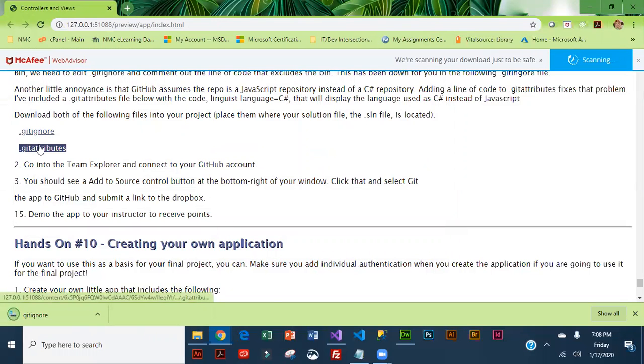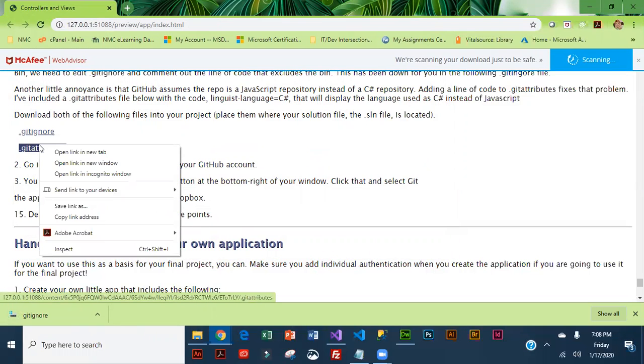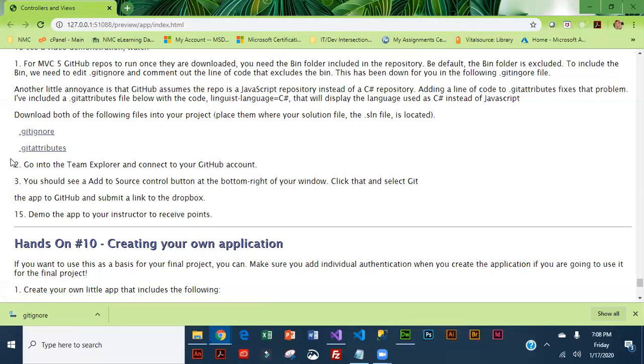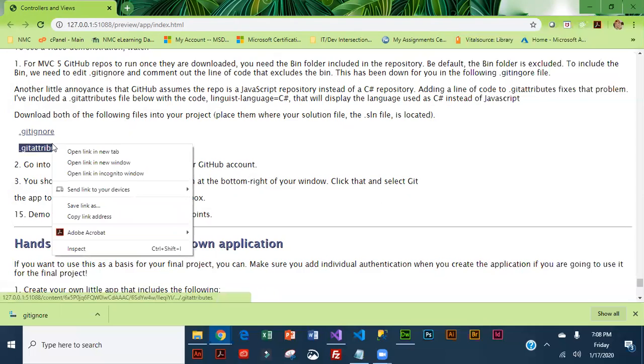And I'm going to do the same thing with .gitattributes. Now in the attribute file, this is not all that big of a deal, but when you put MVC projects on GitHub, it thinks that they are JavaScript. So basically I just added one little line of code. It's basically an asterisk linguist-language equals C#. And so once we upload this, it will display C# instead of JavaScript, which is more accurate.